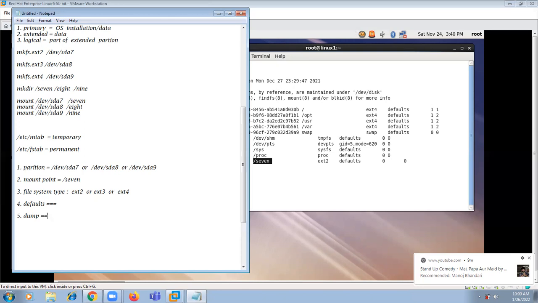And the fifth field stands for dump. Dump in the sense, for example, when you're booting up a system, do you want to take a backup of your file system? Yes or no? We have two options. Zero means no backup, and one means backup. So do you want to take a backup, or if you don't want to take a backup, it's your option.